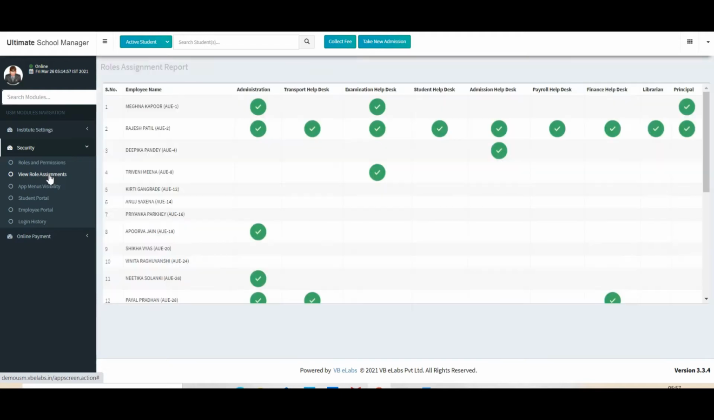In the view role assignments tab, you can assign the roles. For example, if a person called Triveni Meena sits at the examination help desk, she will view all the modules related to the examination aspect of the school management. Similarly, if Rajesh Patil is the principal of the school, he will have access to all the modules that are available in this ERP. So here you can view the role assignments.